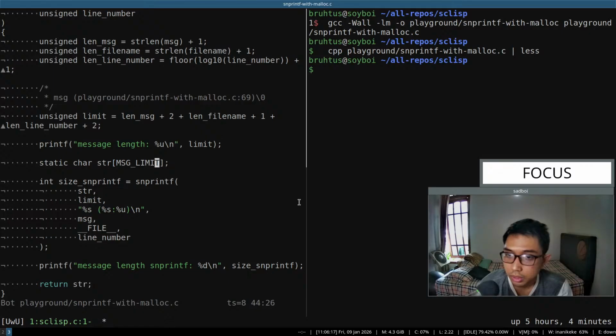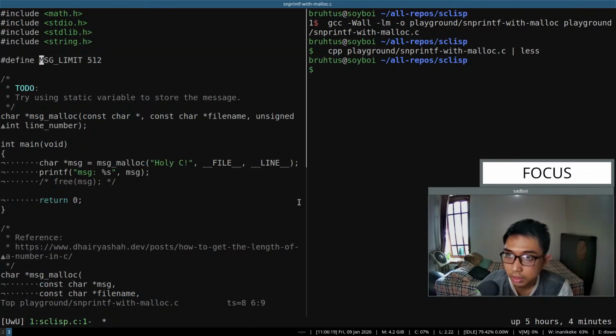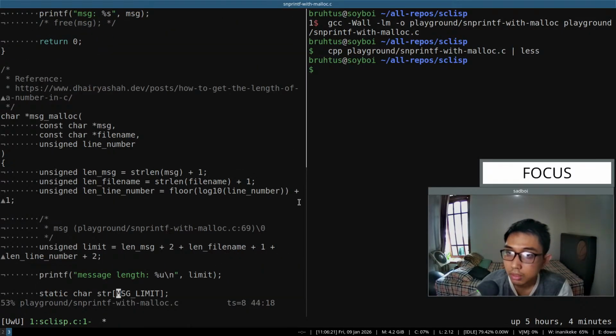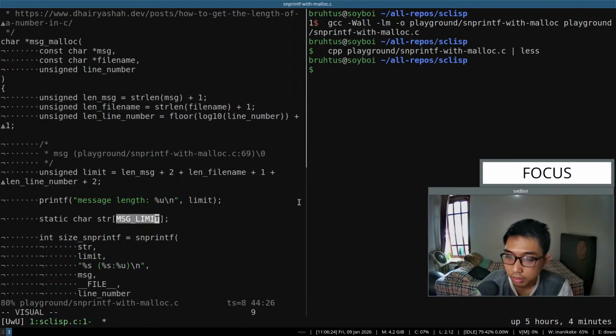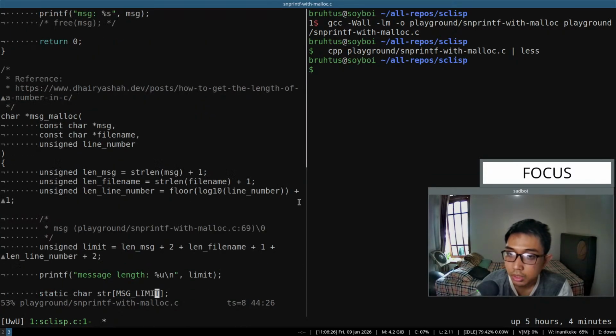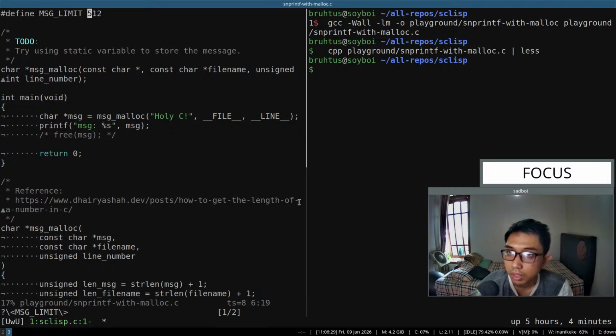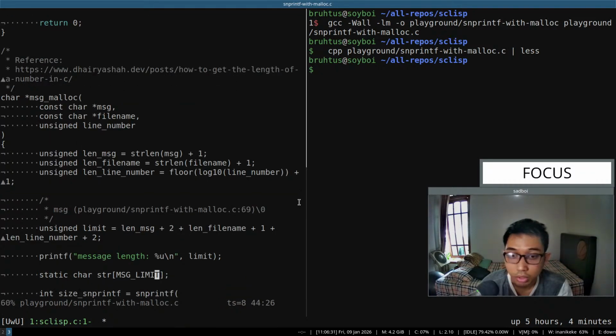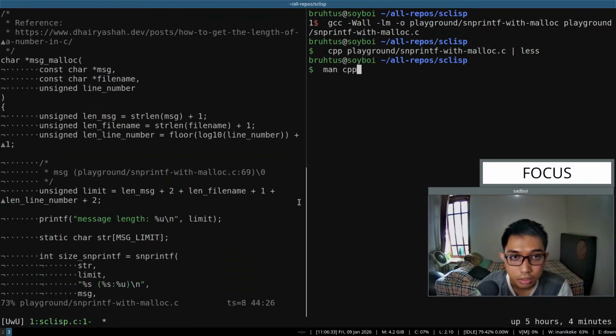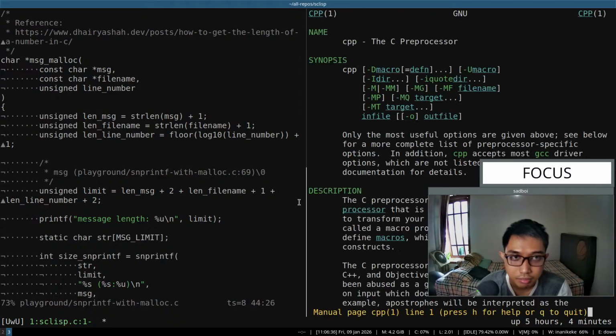So this message limit will be replaced with 512 during pre-processing. Or if you are new, CPP is not really C++. That is not the C++ that a lot of people know, but the C pre-processing utility or program.